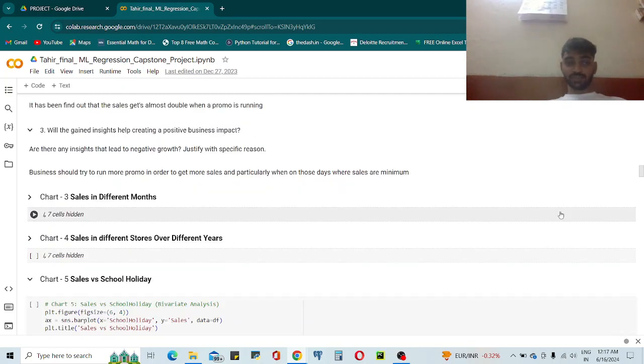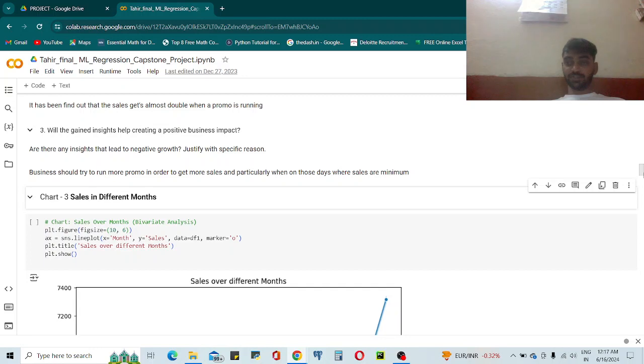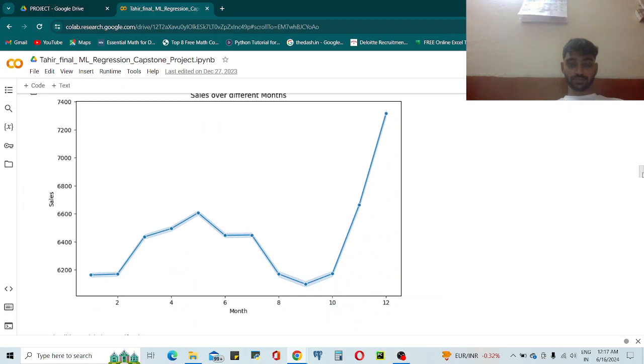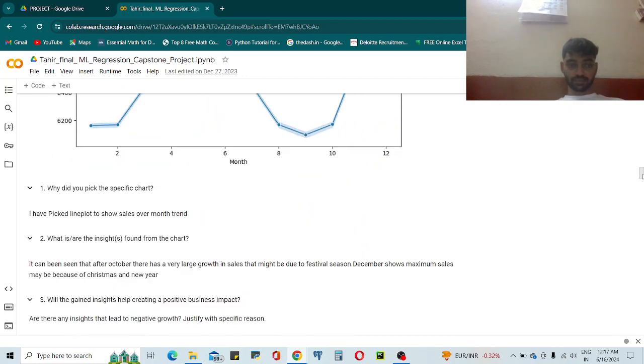Chart 3, sales in different months. We have seen the sales of the month trend. We have to pick the line plot for that. Then we have seen that after October there has been a very large growth in the sales that might be due to the festival season. December shows the maximum sales, maybe because of Christmas and the New Year.